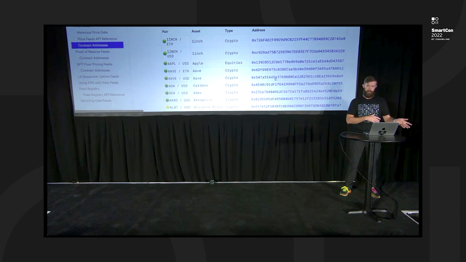The example I'm going to be doing is on the Fuji testnet, whereas the documentation for most of our stuff is using the Goerli testnet. So if it looks a little different than just straight copy-paste, that's why.